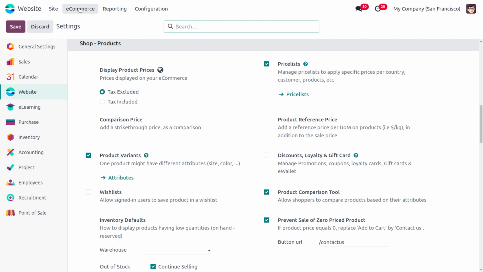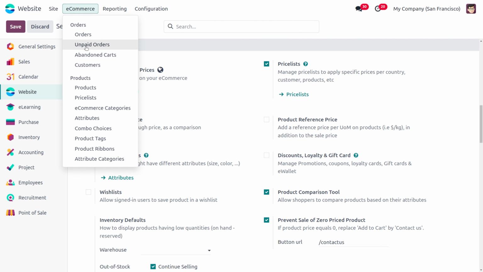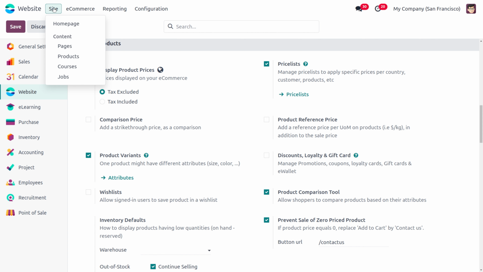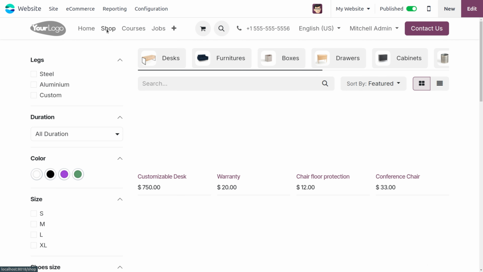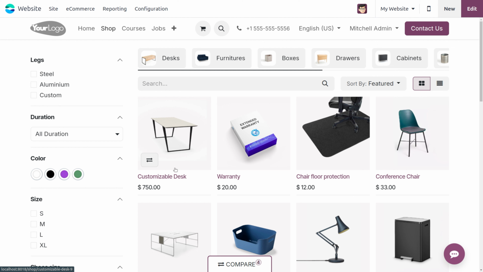So let's move on to the e-commerce. From there, you can move on to the shop, or under the site. Here you can find the home page and let's manage it. Let's move on to the shop, and here you would be able to find the product comparison tool is just enabled. Always keep in mind that we can only compare products that have variants. As the customizable desk has product variants, here you can see that button.